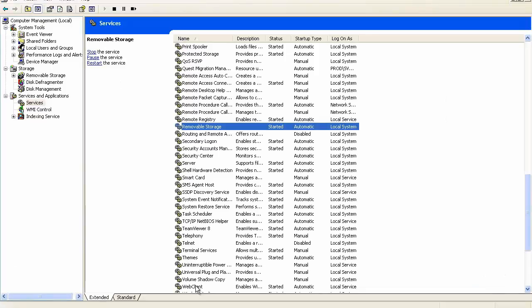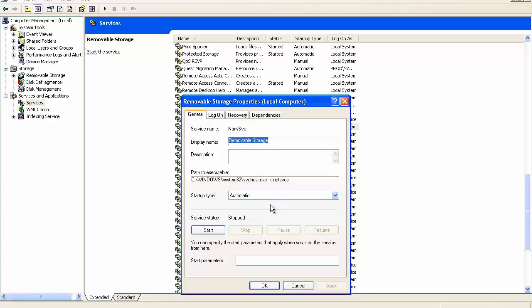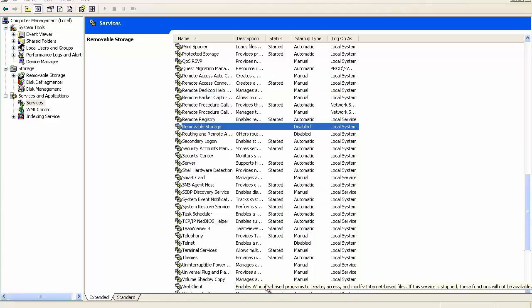On a Windows 2003 machine, launch Computer Management, go into Services, and look for a service called Removable Storage. If the service is started, we need to stop that service, and we need to set the startup type to disabled. So highlight Removable Storage Service, stop the service. Once the service has been stopped, go to Properties on that service, change the startup type to disabled, and click OK. And that will remove removable storage service from being activated on that Windows 2003 server.